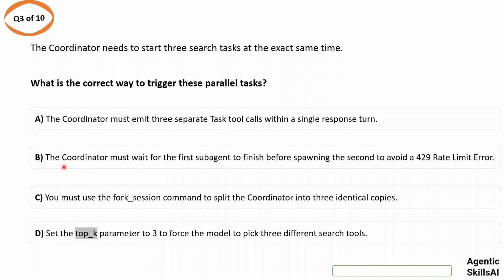B. The coordinator must wait for the first subagent to finish before spawning the second to avoid a 429 rate limit error. C. You must use the fork session command to split the coordinator into 3 identical copies. D. Set the top K parameter to 3 to force the model to pick 3 different search tools.